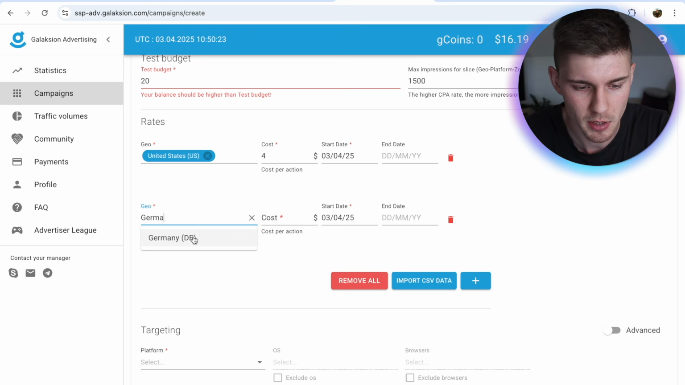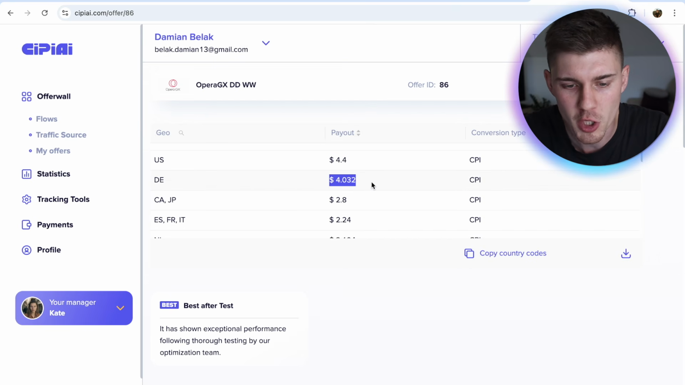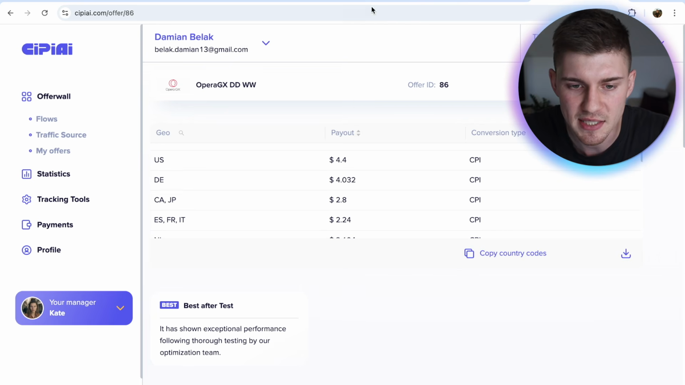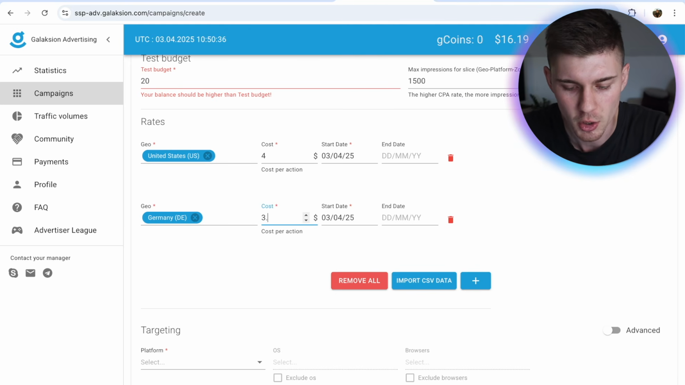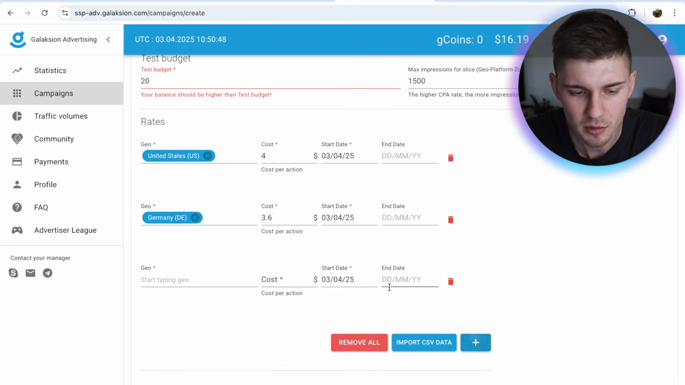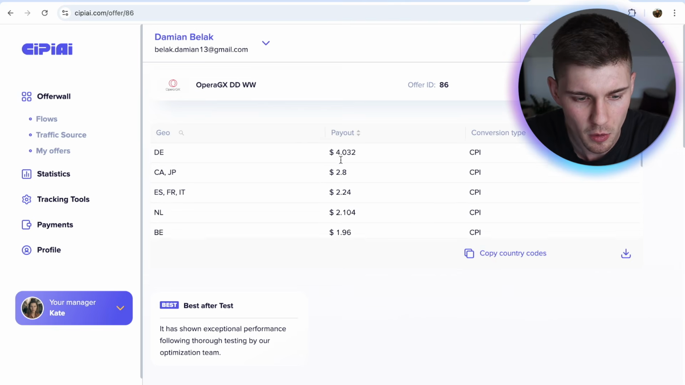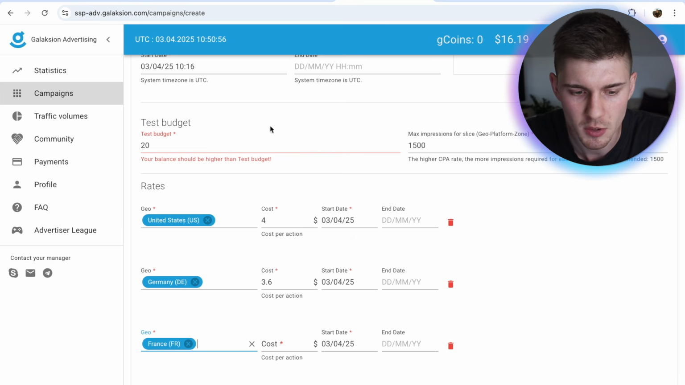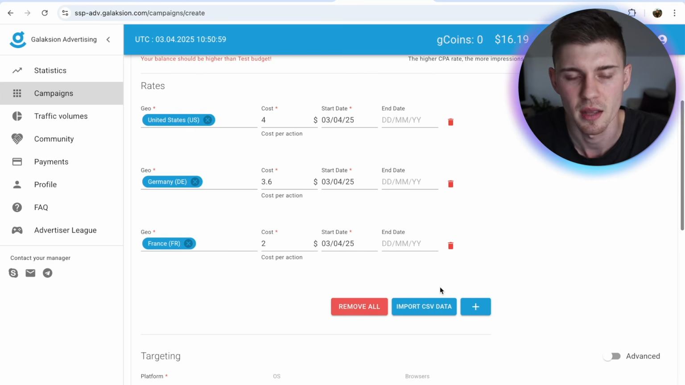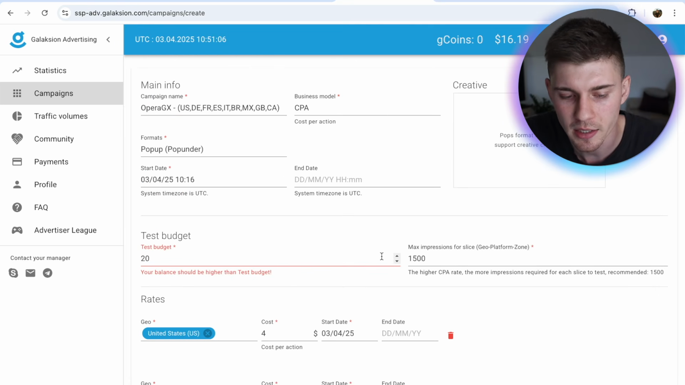Now I'm gonna do Germany. And once again, I'm gonna head over to CPAI and let's check out Germany. $4.03. So I'm gonna set a CPA of, let's just do 3.6. So it's slightly lower, or 3.8, or you can do 3.5, okay? So slightly lower than the actual offer payout. So I'm gonna do 3.6. Now, France has a payout of $2.24. So what I would do is set the CPA to $2 and you get the idea, guys. So I'm gonna add all of these GEOs right now to the campaign and add a slightly lower CPA.